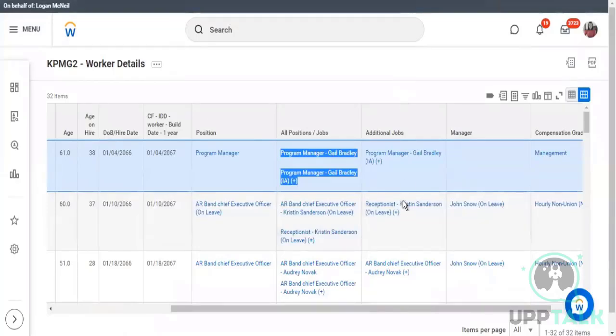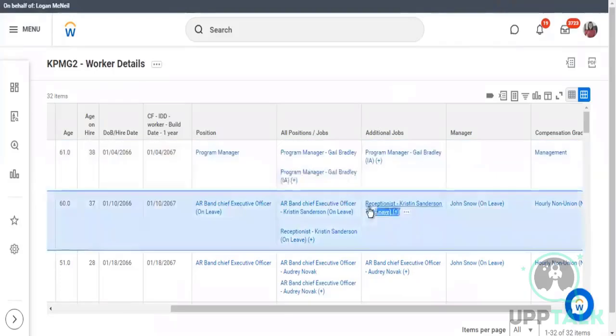Okay, now, as I mentioned, the additional job could either be an international assignment or it could be a domestic assignment. So for this worker, her additional job is not an international assignment, and that's why I don't see that IA as a suffix.